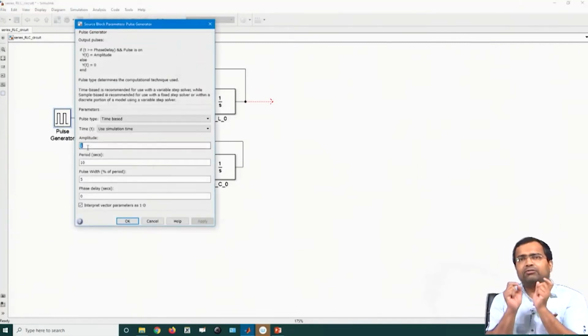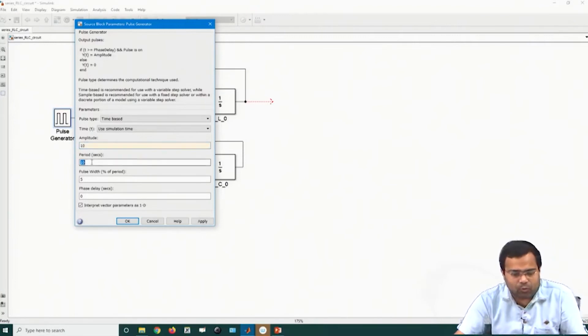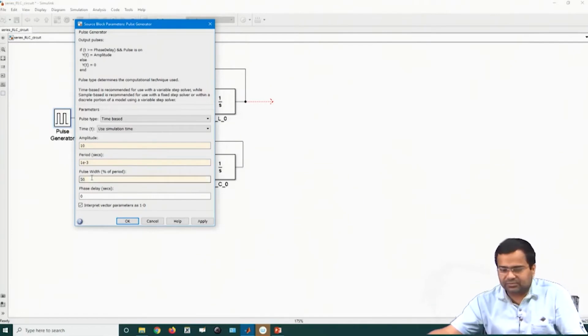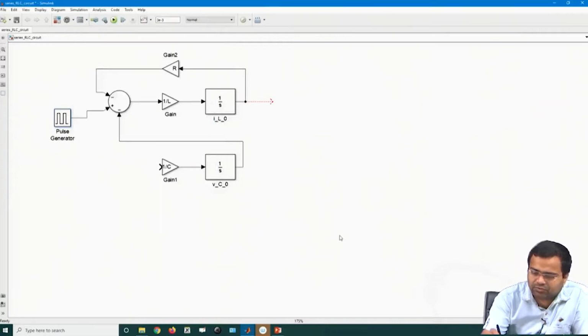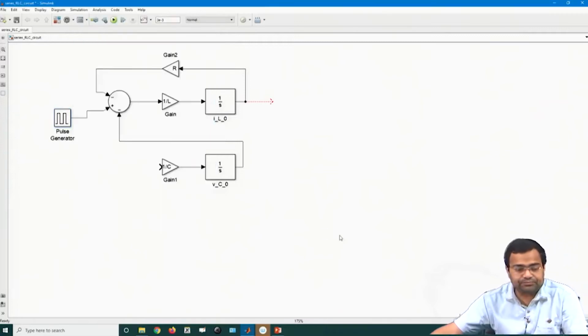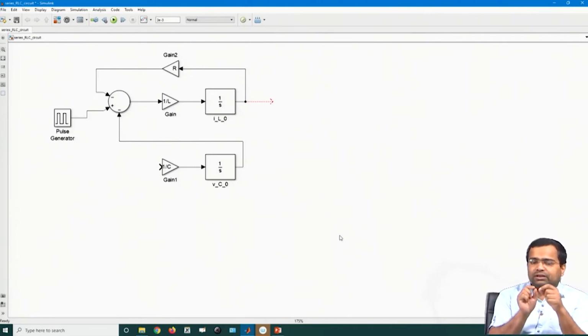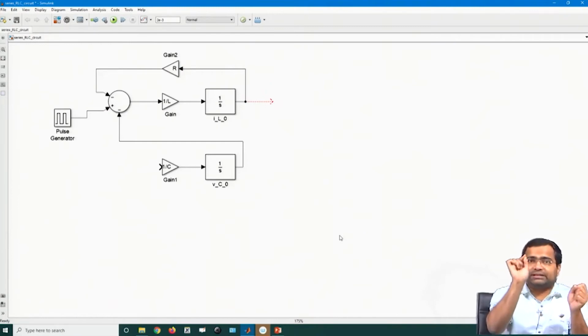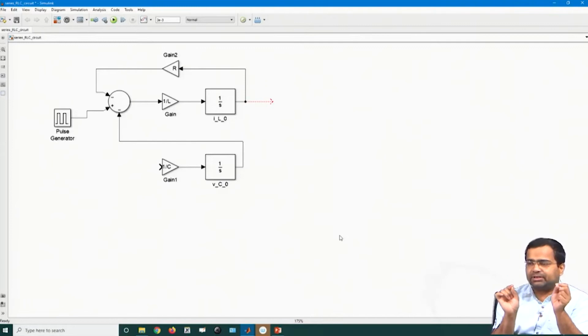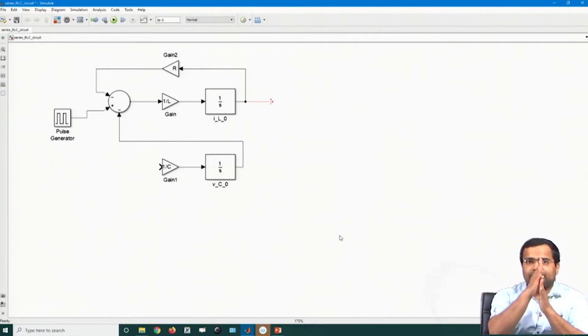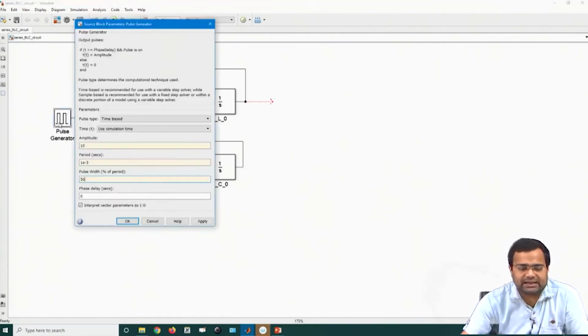So, in this block we want to apply a 10 volt DC, amplitude of 10 volt, with a time period of 1 millisecond, 1e-3, and 50% duty ratio. That means we want to apply a pulse whose width is 50%, and during 50% of the time the voltage will be 10 volt, then for the remaining 50% it will be 0 volt. So, it will vary from 10 to 0 with a time period of 1 millisecond.